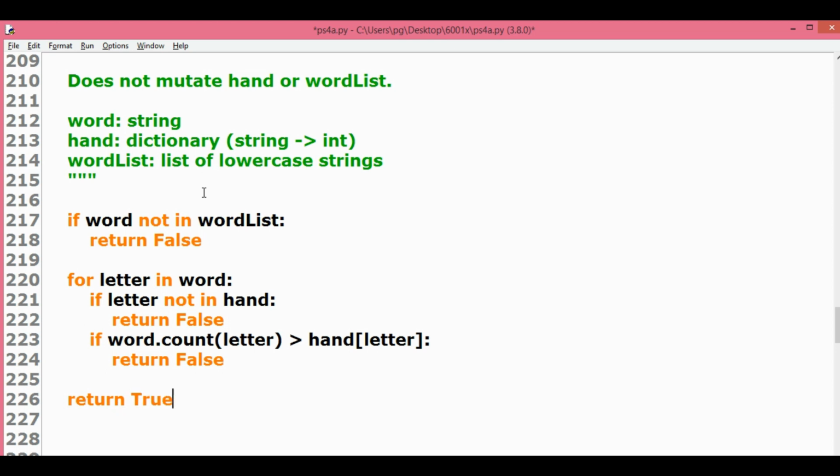Here what we did is we first check whether the word is not in the word list, and if it is not, then we return false. Next, we loop over all the letters in the word, and if we find a letter which is not in the hand, we return false. We also put another if condition checking whether the count of a letter is more than the value of that letter in the dictionary. We make use of the count method for a string for this, and if the condition is true, then we return false. Once the loop is complete and all the conditions are tested, we simply return true.